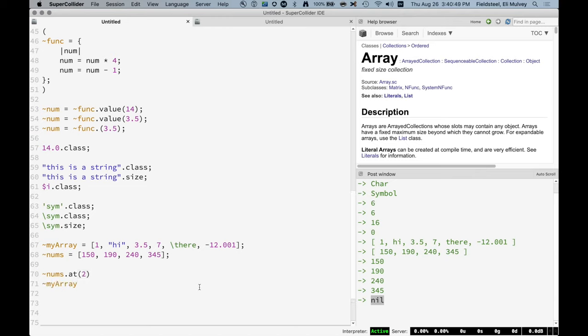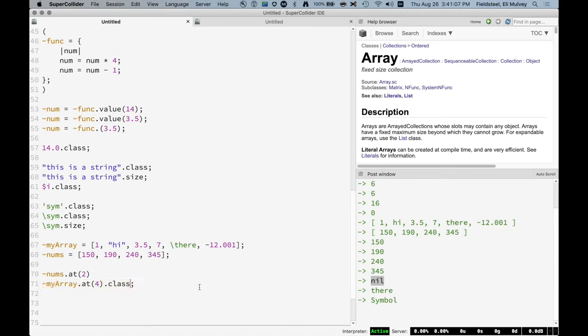So, of course, my array, if we want to get that symbol, what index is the symbol there? Right. And we can say dot class. What kind of thing is that index for? It's a symbol. So you can chain these methods together into longer composite expressions.